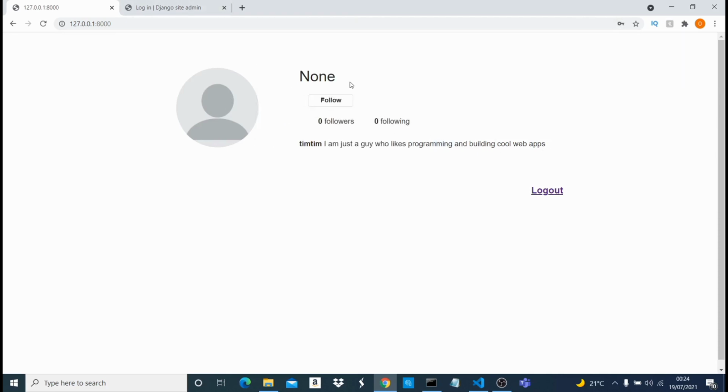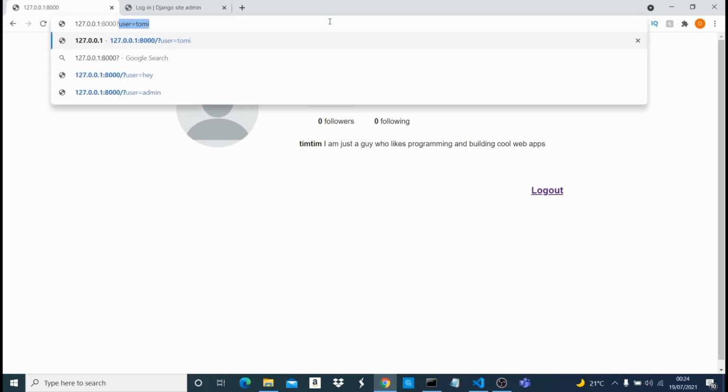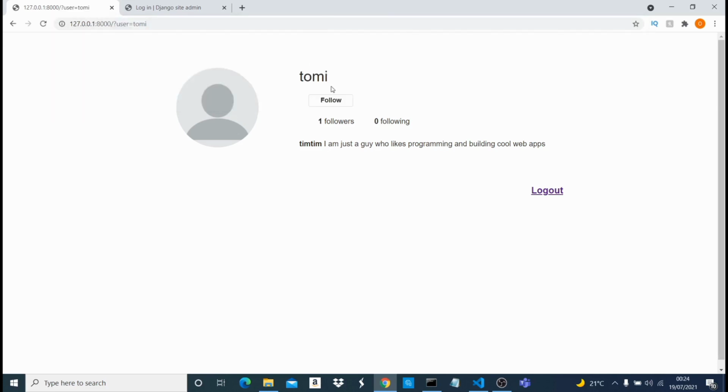It says none. So if you want to take this project further, you can add some advanced stuff, like once it logs in, take the user to his own profile or to the dashboard, whatever you want to do. For now, let's just manually add that equals Tommy. So it's saying this Tommy user has 1 follower, but for me, because I'm a new account and I have not followed this Tommy, it shows me follow.